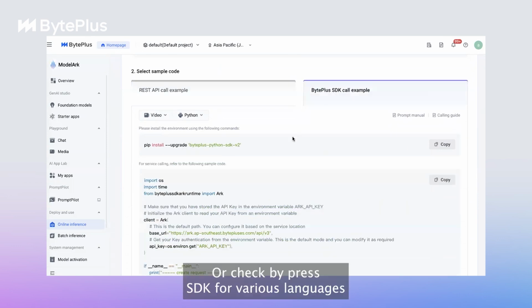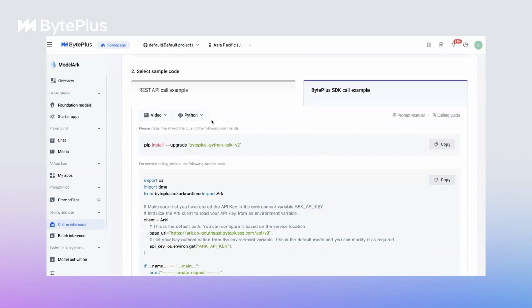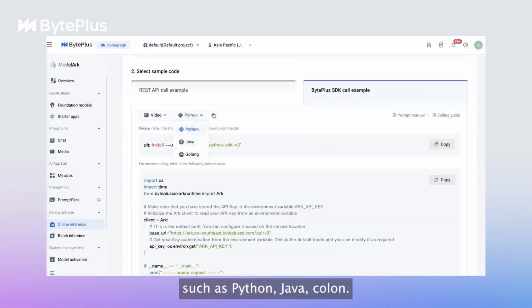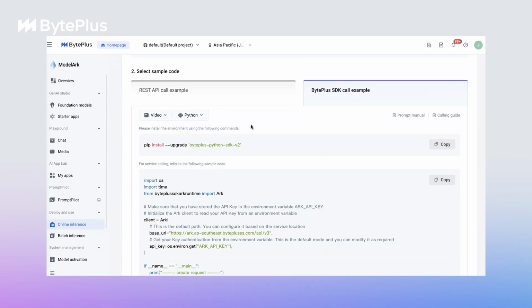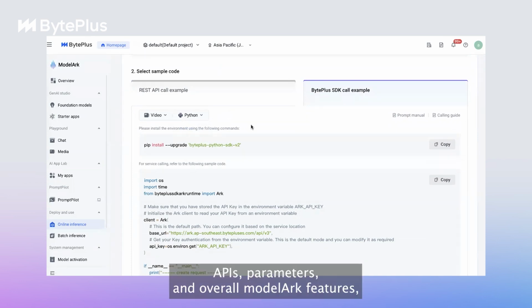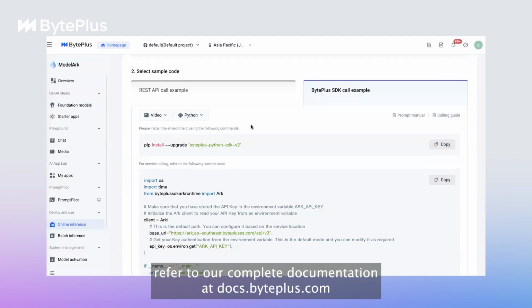Or check BytePlus SDK for various languages such as Python, Java, Golang to quickly integrate in your AI application. For details of SDKs, APIs, parameters, and overall ModelArk features, refer to our complete documentation at docs.byteplus.com.